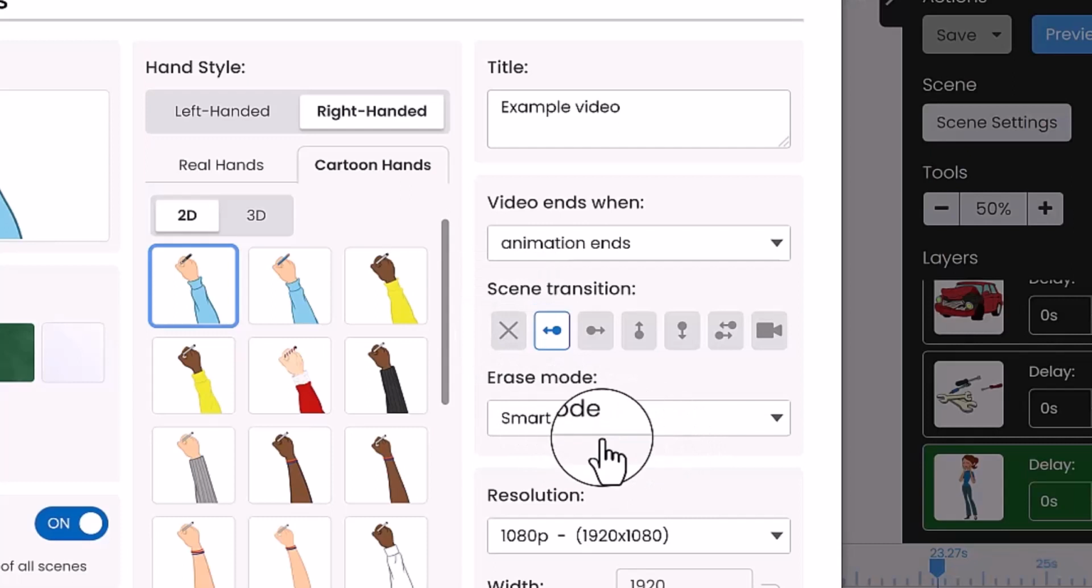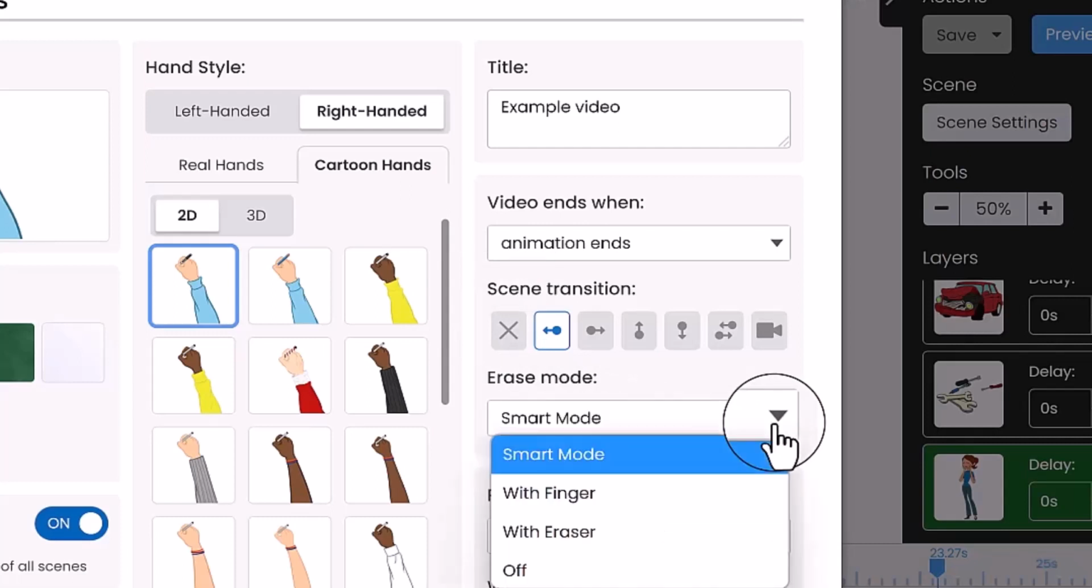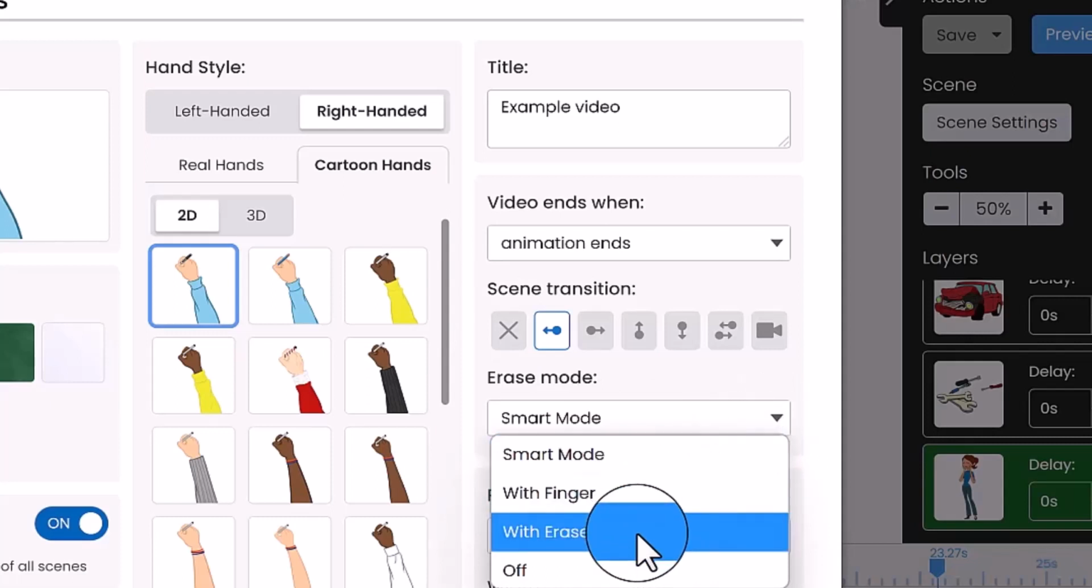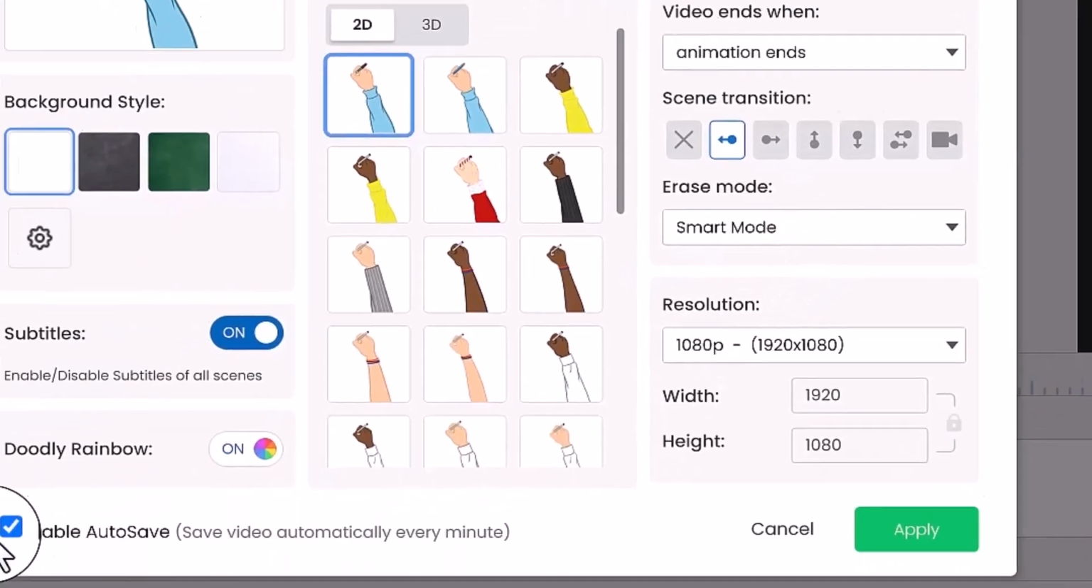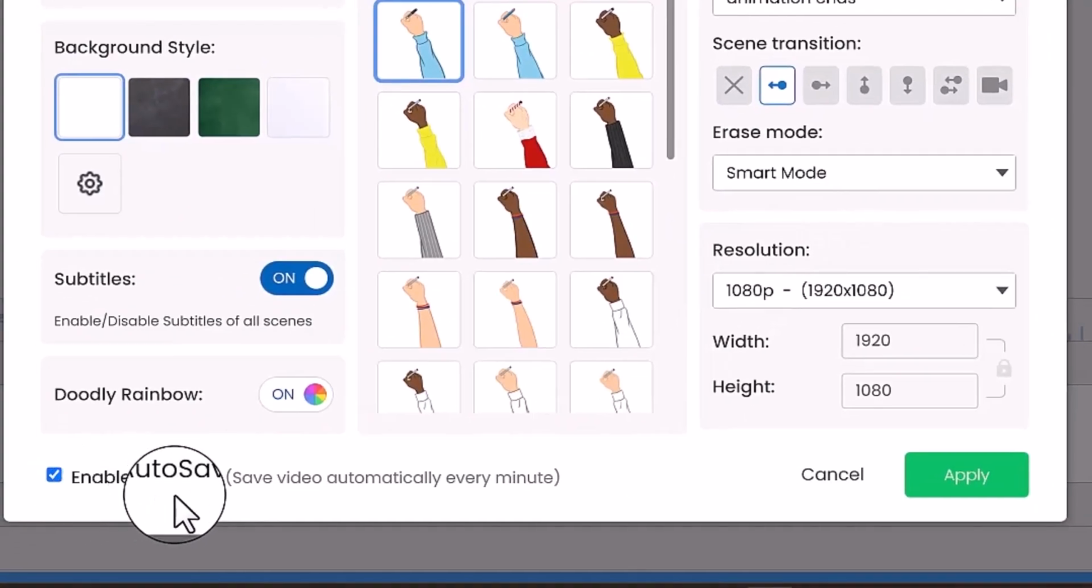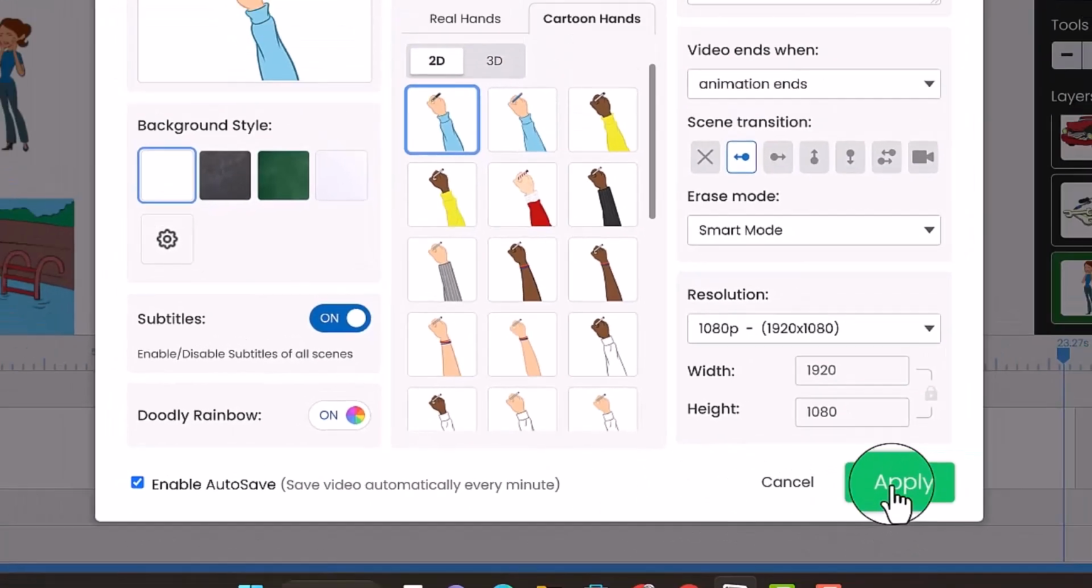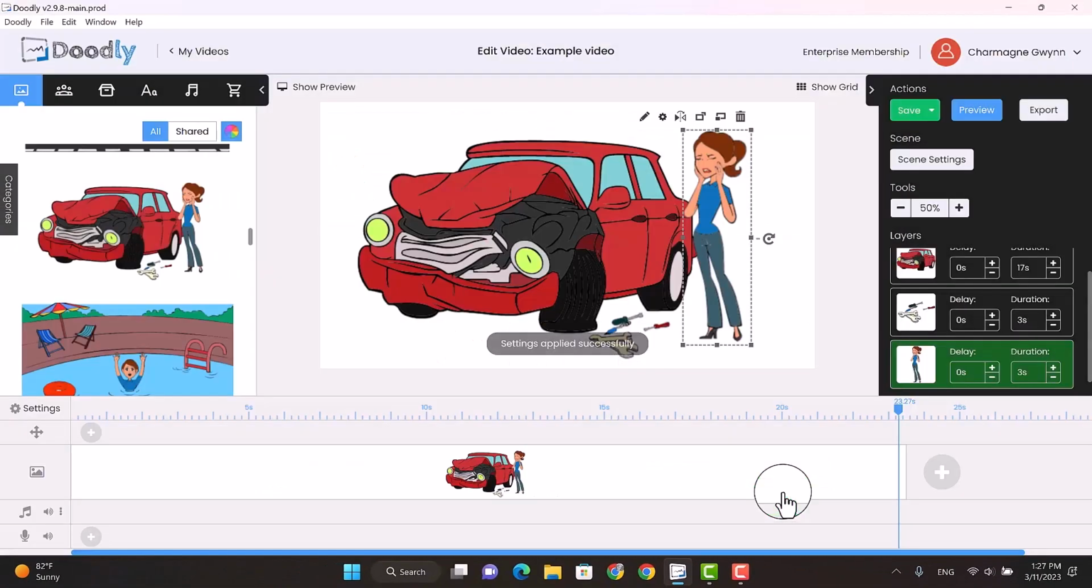The erase mode, I've set it to smart mode. That way Doodly can choose whether it's going to use the finger or the eraser in order to do that. I leave it there because I really like the way Doodly does that. And for sure, you want to have enable autosave. Whatever program you're using, you probably should have that. Then I'm going to pick Apply. And it says here that settings have been applied. So we have the settings for the whole thing.